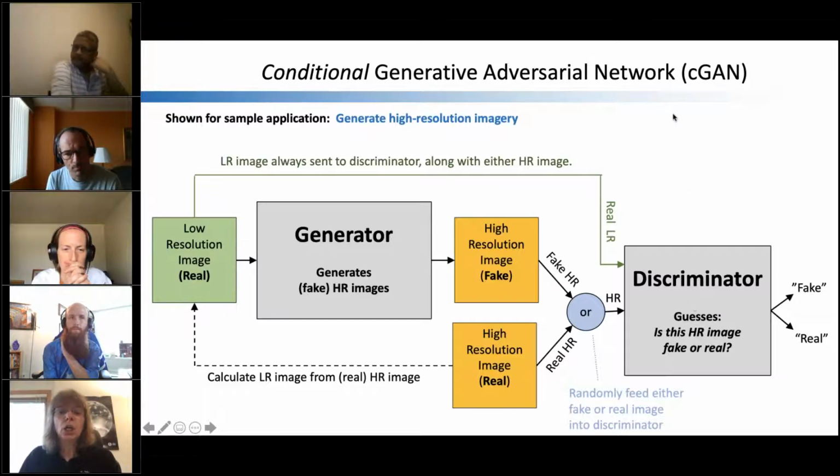So the discriminator always gets, if you follow this green pathway, a low resolution image. But in addition to the low resolution image, it gets either the fake or the real image. And it has to figure out whether this is fake or real. Okay, so again, you randomly feed either the fake or the real in high resolution along with the low resolution.